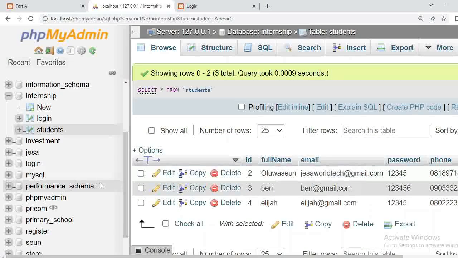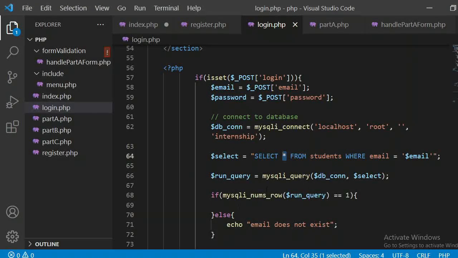So for me to pick a row in my SQL, there's a function in PHP called mysqli underscore num underscore rows. So to say if the count coming back from the database is just 1, it means the user exists. If it is 0, it means the user does not exist. If it is 2, it means there are 2 users with such email. If it is 4, it means there are 4 users. But I know definitely there is just 1 user. That's why I'm doing 1.